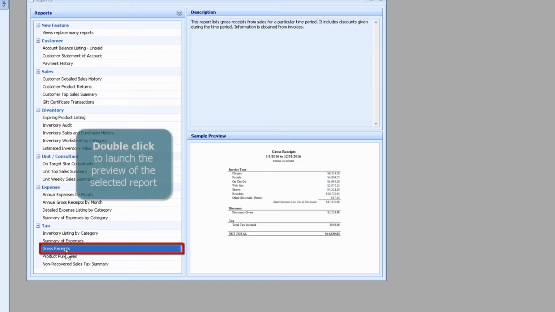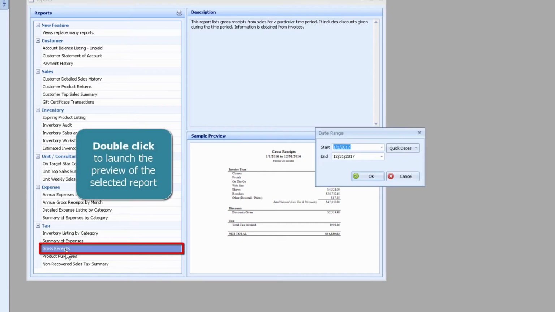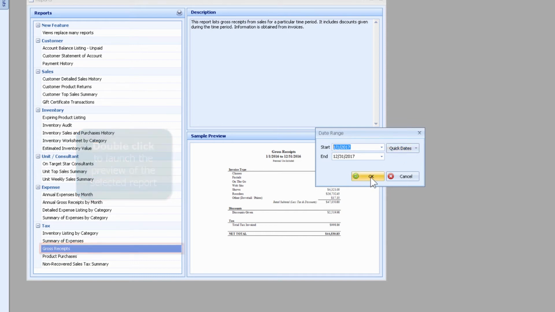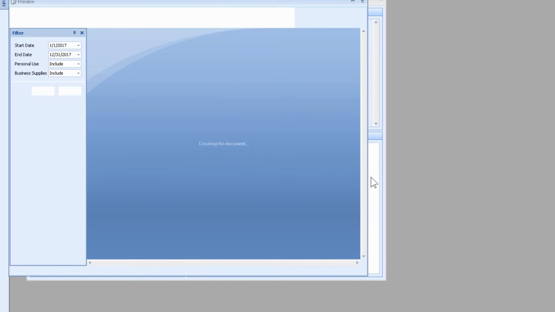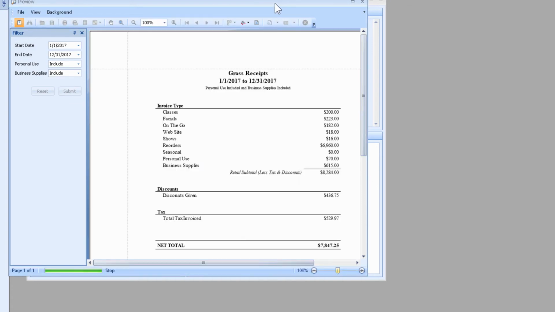So I'm going to go ahead and double click to pull it up, and it's going to default to the previous tax year. If you want to choose a different date range, you can choose from Quick Dates. And when the preview comes up, it's going to break down all the invoice types as well as any discounts that you gave and tax that was invoiced.